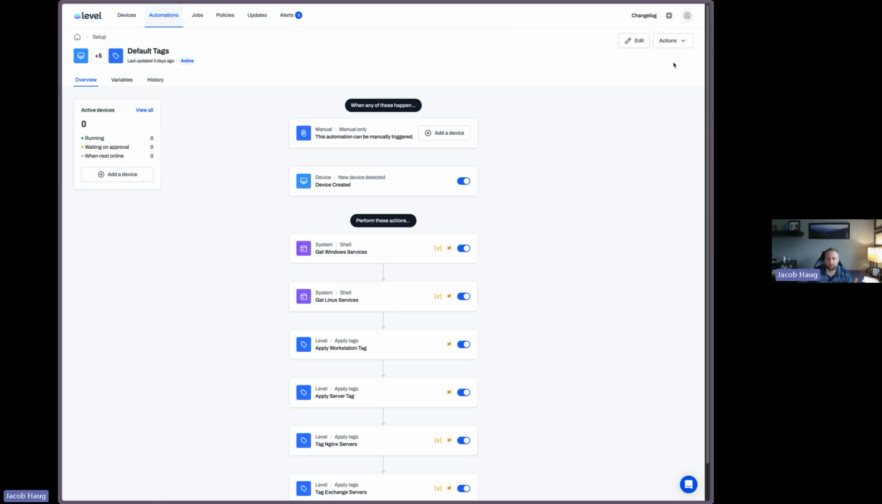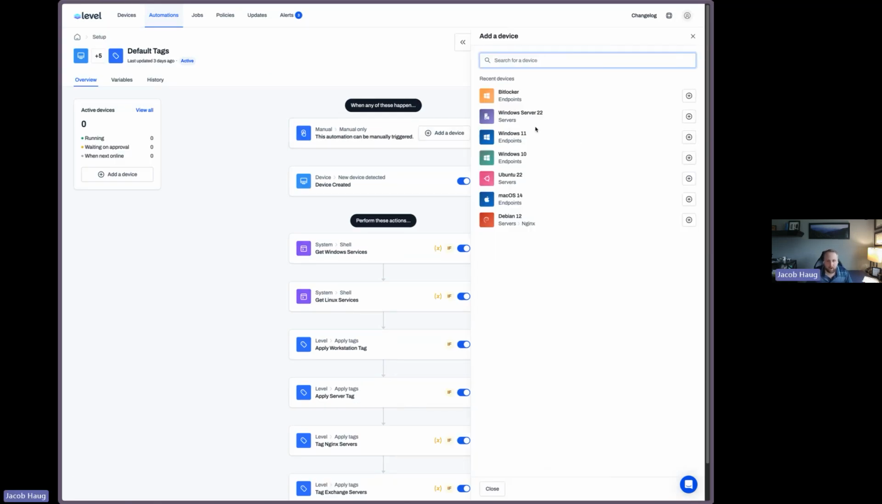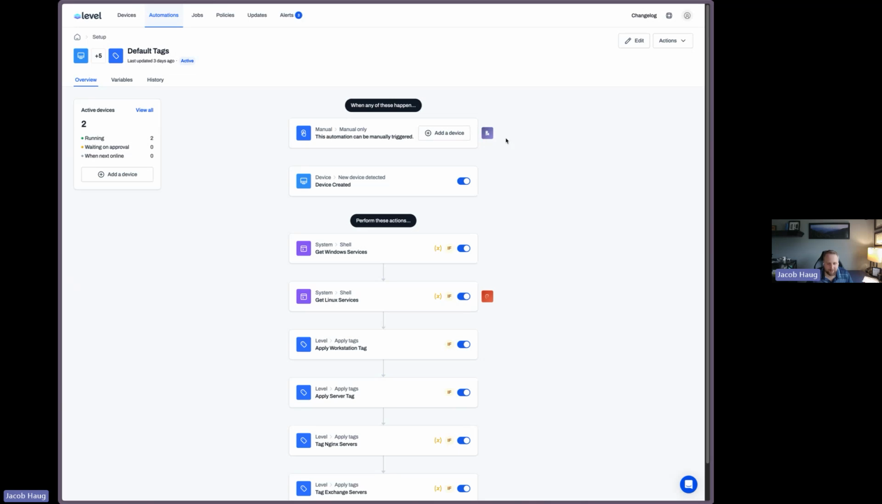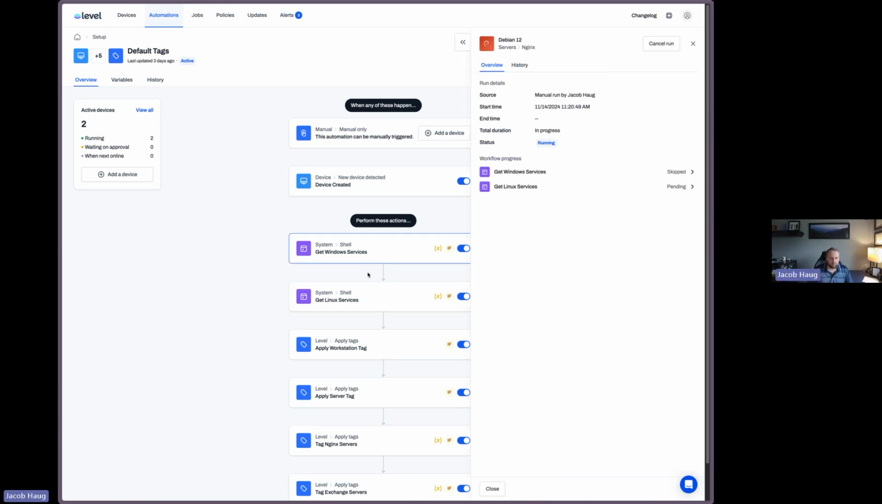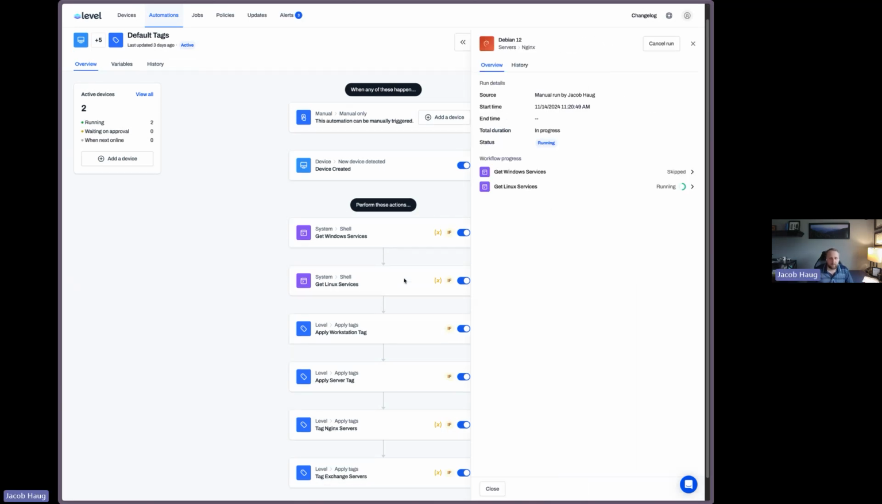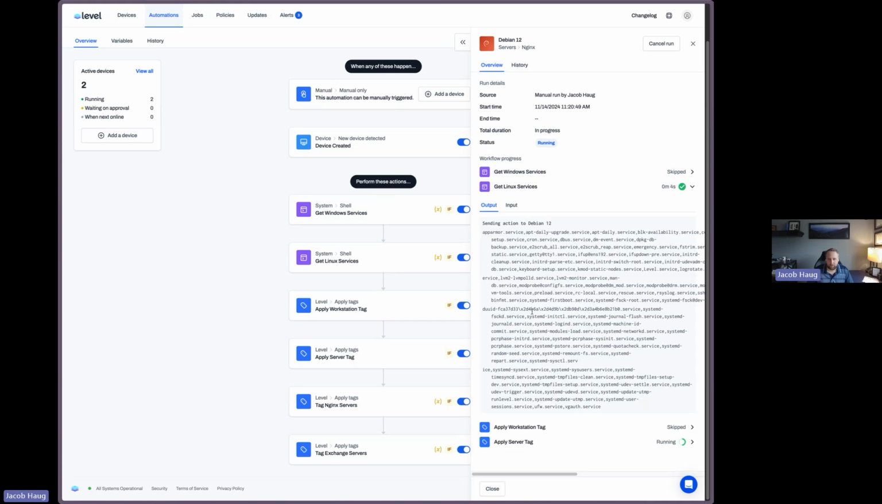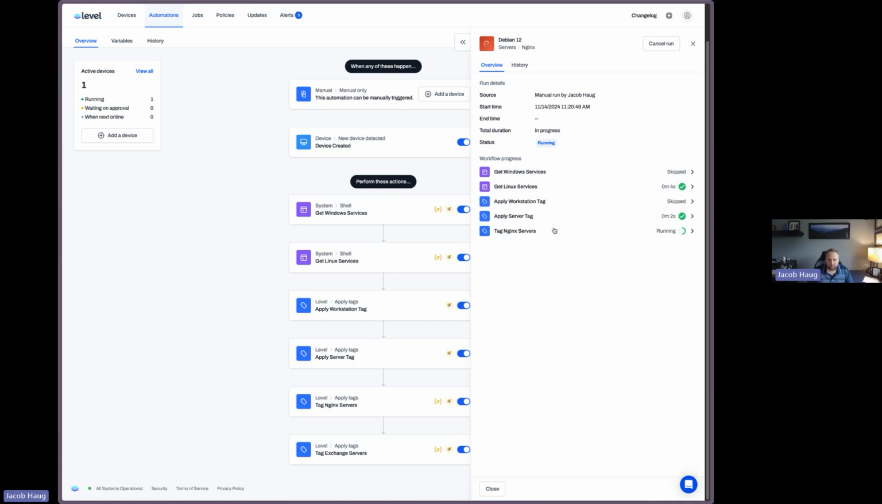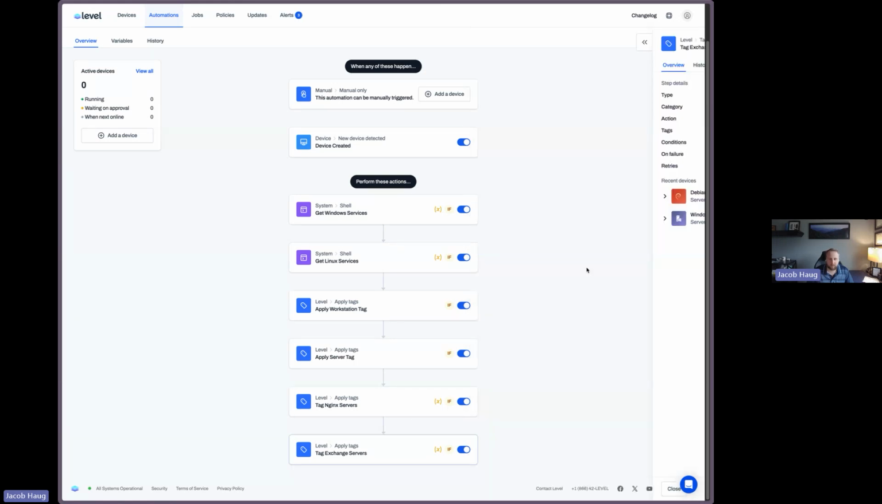And there we go. So now we have actions that are conditionally tagging the device based on if the service is detected. So let's test this out. I believe this Debian device here has Nginx on it, and I think this server has Exchange on it. So let's test it out. So we can see it skip that Windows step because it knows it's not a Windows device. And we can see it grabbed all of those services. We can see it tagged it with server, and it tagged it with Nginx, but did not tag it with Exchange, which is what we expected there.